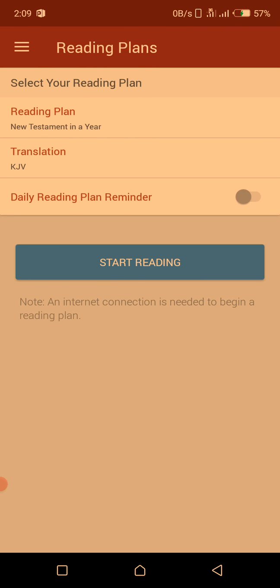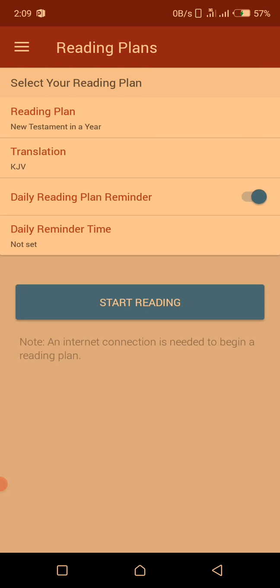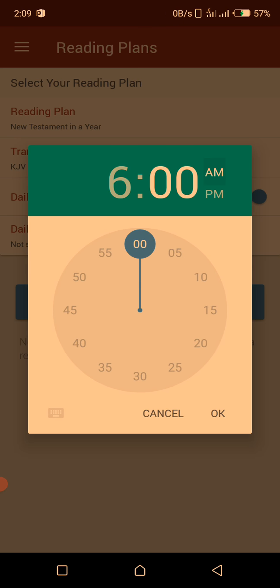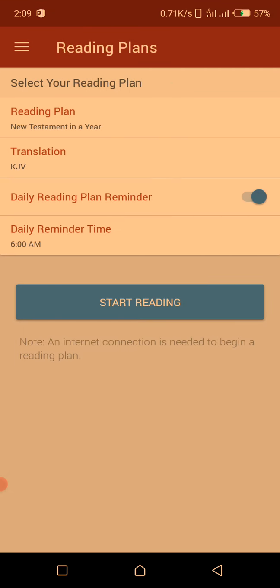Then there's the daily reading plan reminder. If you want to be reminded every day, you just turn it on and it will remind you. You can set the daily reminder time here, maybe 6 o'clock in the morning. So every morning at 6 o'clock it will remind you to start reading. You can also see that an internet connection is needed to begin a reading plan.